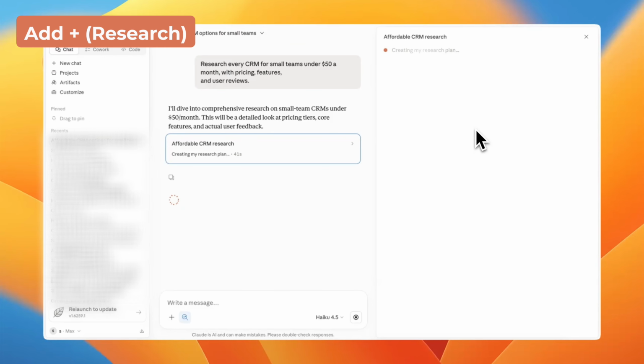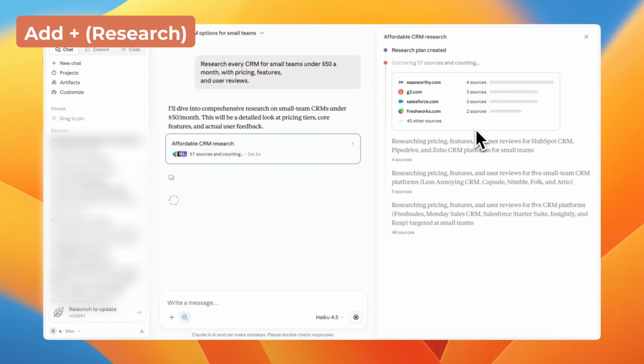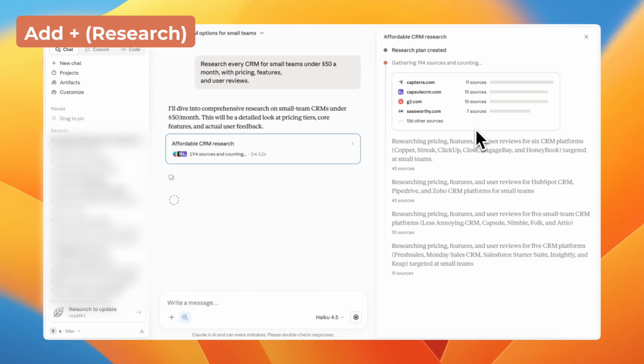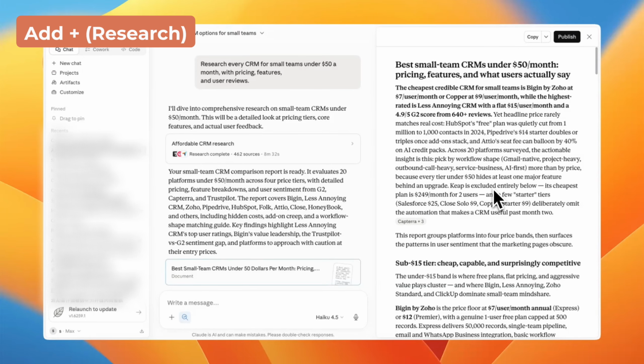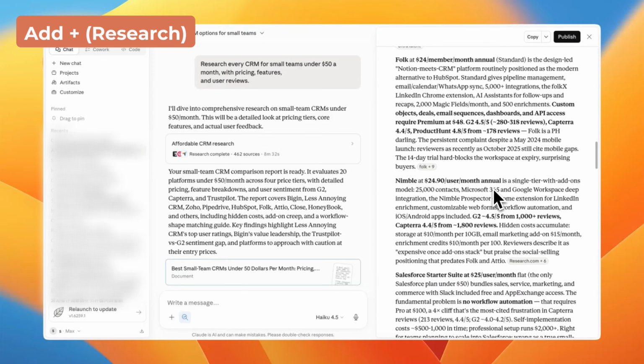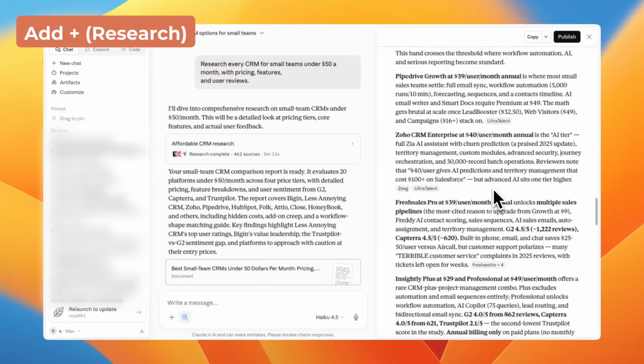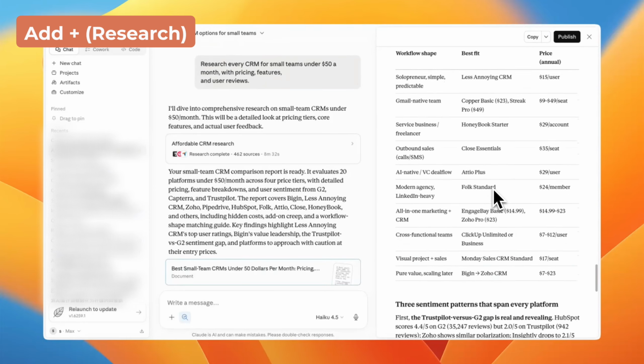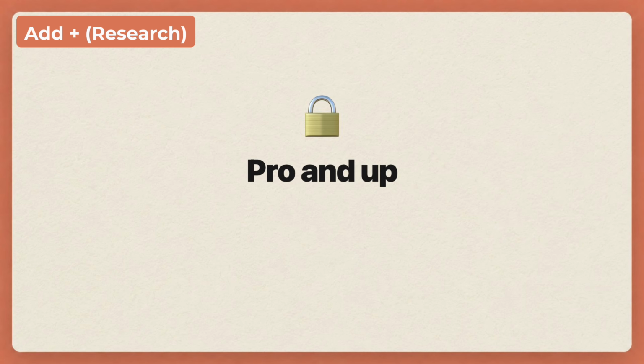You see the plan plus a live source count ticking up in the right panel. That can run 5 to 30 minutes. We will fast forward. When it's done, you get a cited report. Hundreds of sources get synthesized into a structured document. You can read it in the chat, download it as a file, or publish a shareable link. Research is on pro plans and up, not free.